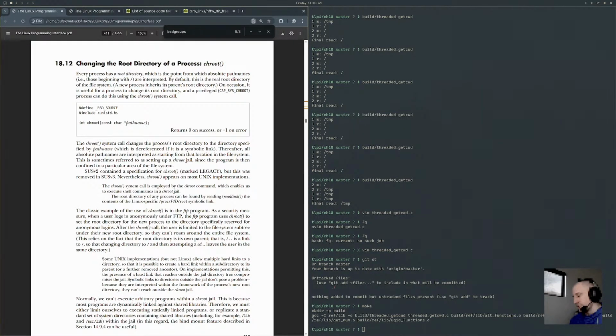Changing the root directory of a process: chroot. Every process has a root directory, which is the point from which absolute paths, i.e. those beginning with /, are interpreted. By default, this is the real root directory of the file system. A new process inherits its parent's root directory. On occasion, it is useful for a process to change its root directory.